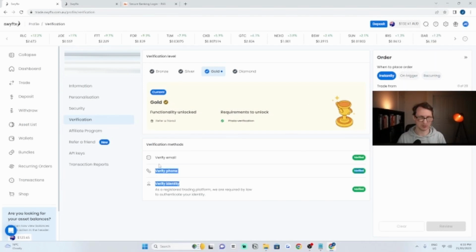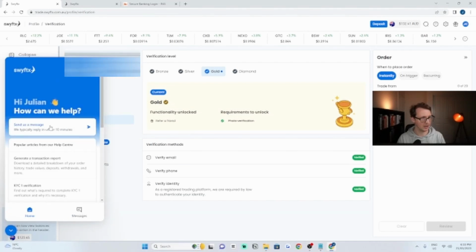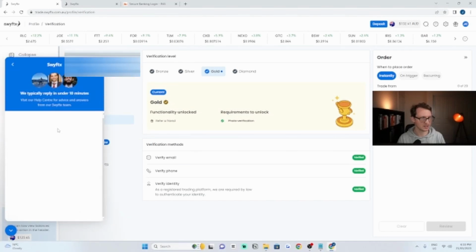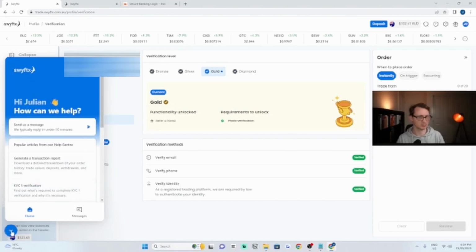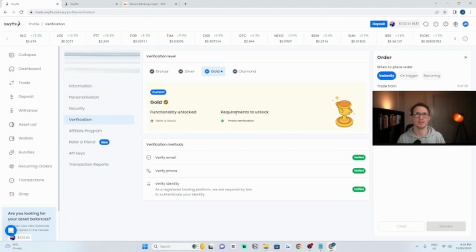Now I can't show you this process directly, but it's very straightforward and it can be done without any human interaction. If you do need support, they have support at the bottom left here. You can see this little symbol that looks like a chat symbol. You click on that, and if you want to send a message to them, you can send a message right here and just ask them questions. You'll normally get a reply within 10 minutes, as they say right here at the top, so you'll get a reply pretty quickly and they'll help you with anything you need.